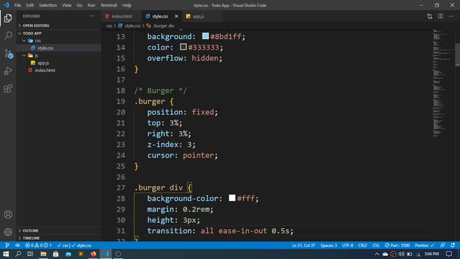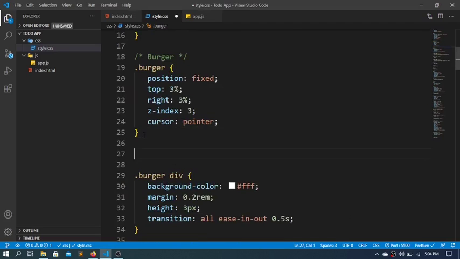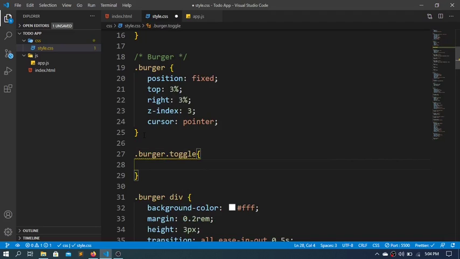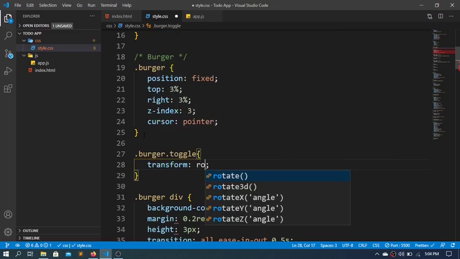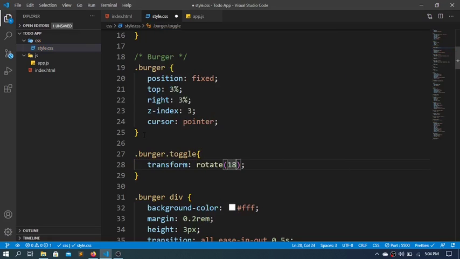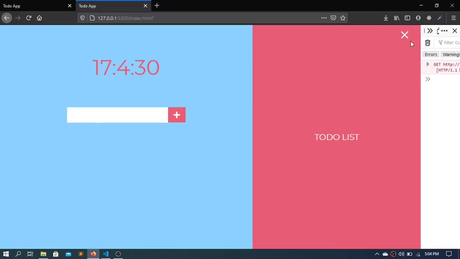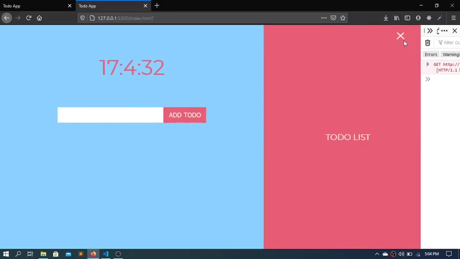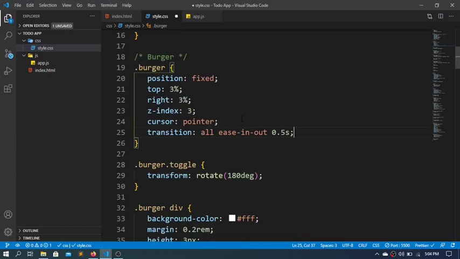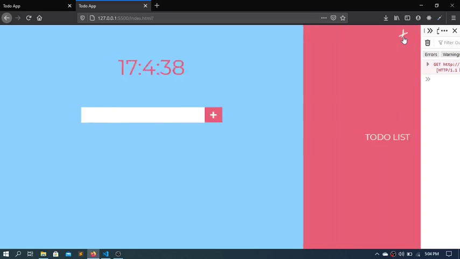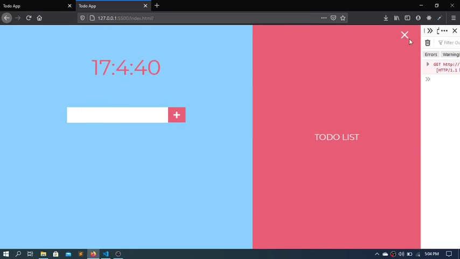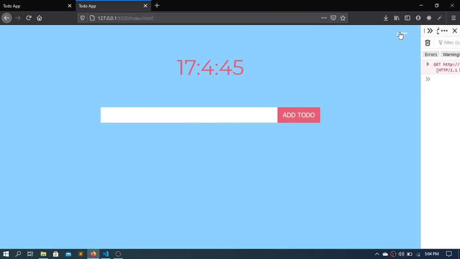So to do that, I'm just going to call the burger right now. Let me say dot burger in the class of toggle. I'm going to say transform, then rotate 180 degrees. We'll most likely not see this because it's just going to turn like this, and we're actually not seeing it. So let's add our transition also and save. So that should do the trick now. So it rotates before turning to an X, and the same thing happens. So hopefully this looks better.